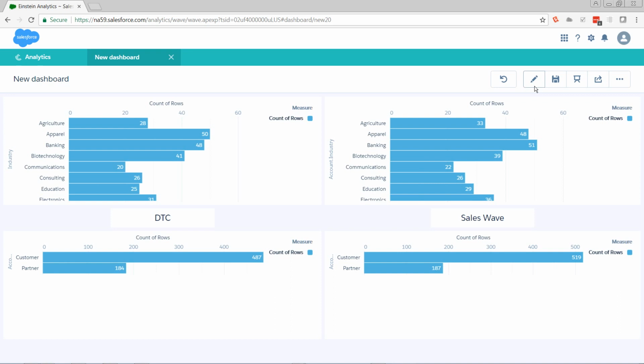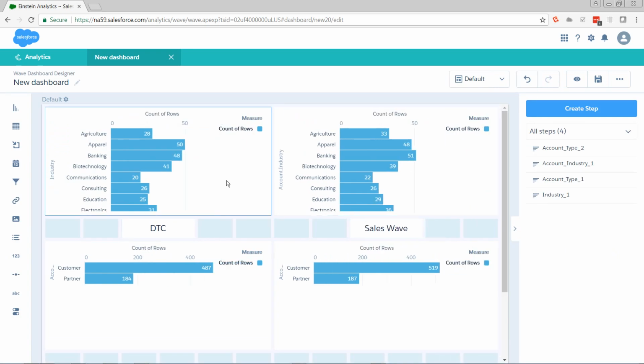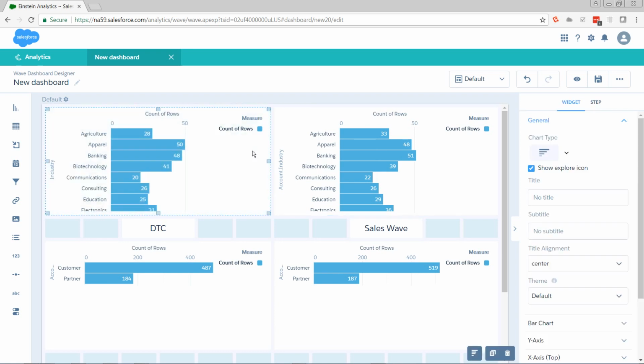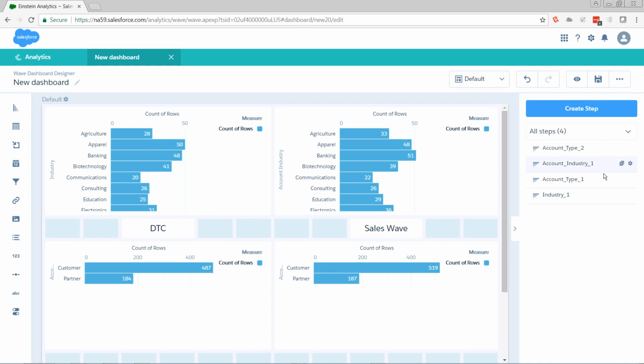So first, we're going to hit Edit. Now let's take a look at our steps here. One is called Industry_1, and that is powering our chart on the top left. The other is Account_industry, and this is powering the chart on the right. So what I would like to do is declare that a selection on the chart on the top left should result in an update in the chart on the top right. So top right is the destination, top left is the source.